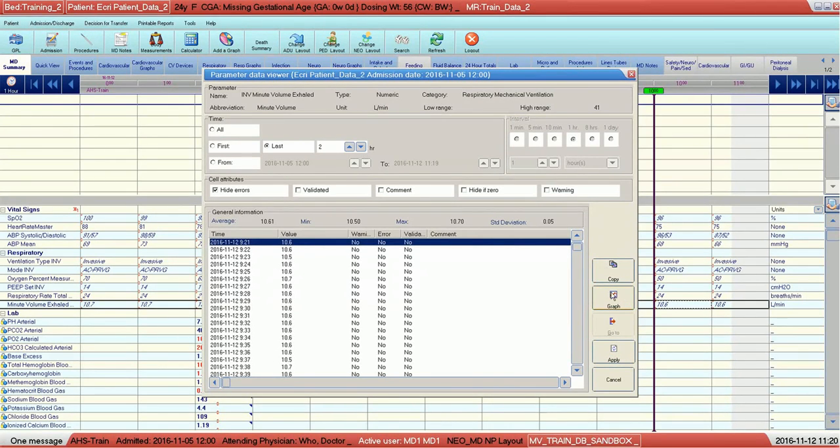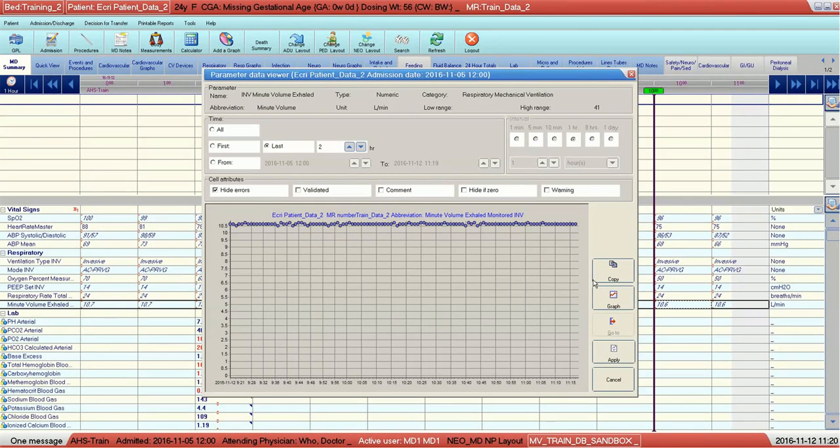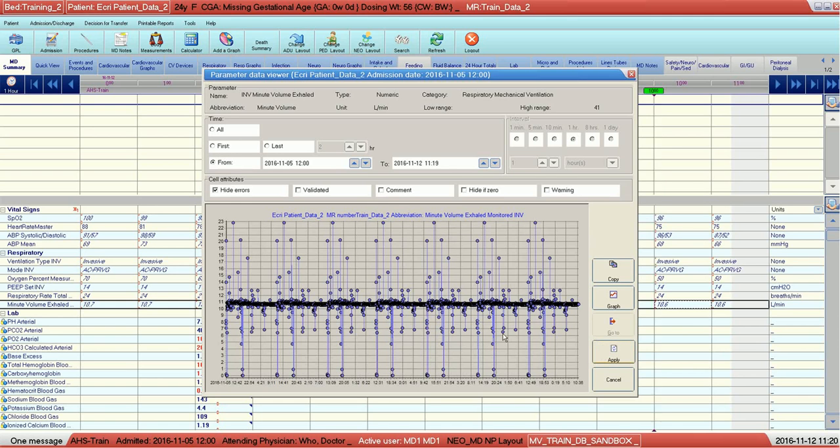And if you want to graph it, click on the graph button, and you can see here that there's been a pretty stable minute ventilation for the vast majority of this patient's time. You can change the parameters that you want to see by clicking on all. You can do the last or first time interval, or you can set the time interval manually if you like. Anytime you make any changes, just hit the apply button and it will show you a new graph once you hit the graph button.